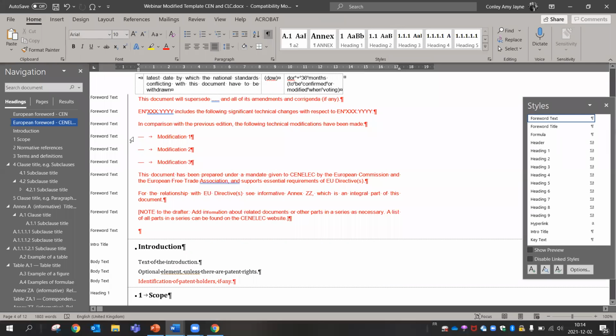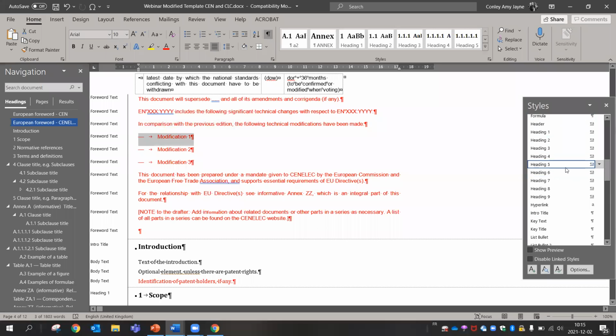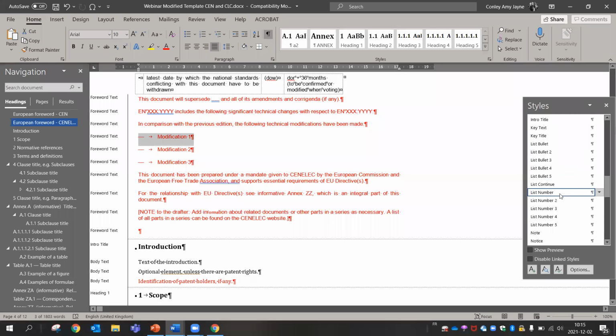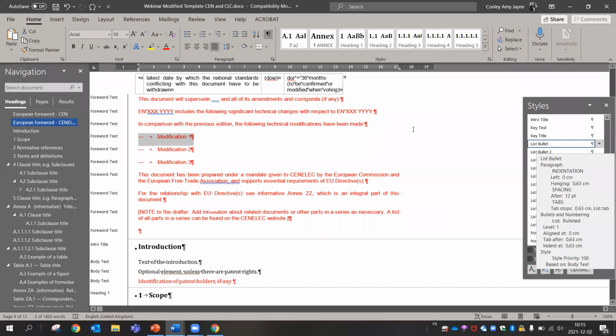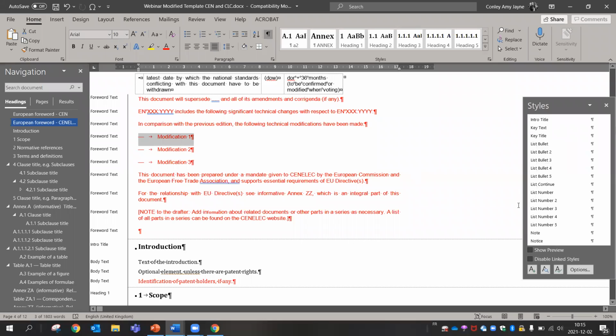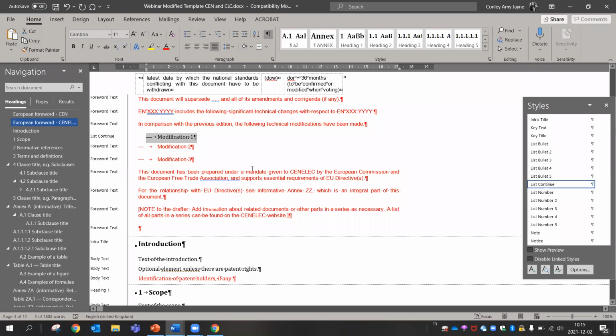Now, one of the problems here is we have a list, we have some list content. The list content can't be styled as forward text. So how do we change this? I'm going to highlight it. I'm going to go to my style palette, and I'm going to go down to where the lists are. So we can see we've got a few elements. We've got list bullet, we've got list continue, and list number. So for these lists, because I have the M dash, which I'm sure some of you will have heard us talk about, I'm going to style this as list continue. So I'm going to highlight it and list continue.